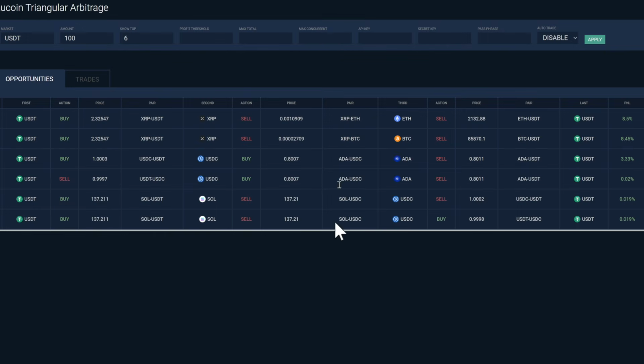Already, you can see that we found some arbitrage opportunities right now, and XRP is hot at the moment. We actually got XRP to ETH and XRP to BTC. It didn't take long, it took like 15 to 20 seconds to find these triangular crypto arbitrage opportunities, and we're just going to take one of these 3, because most of these give like 8% each.